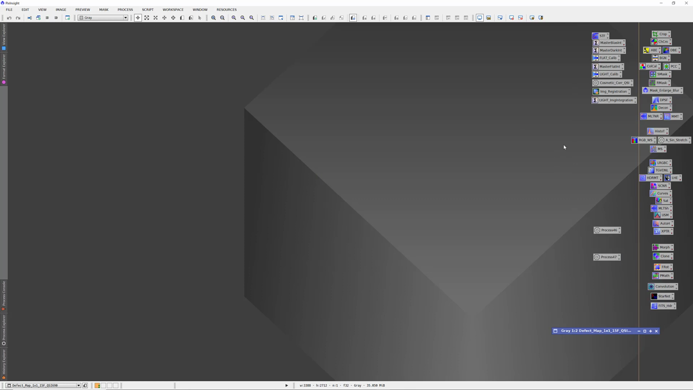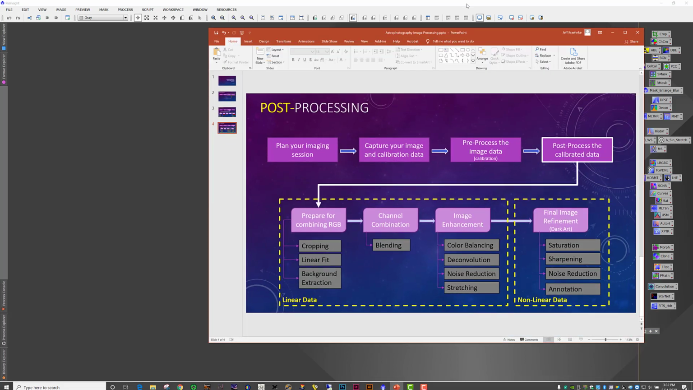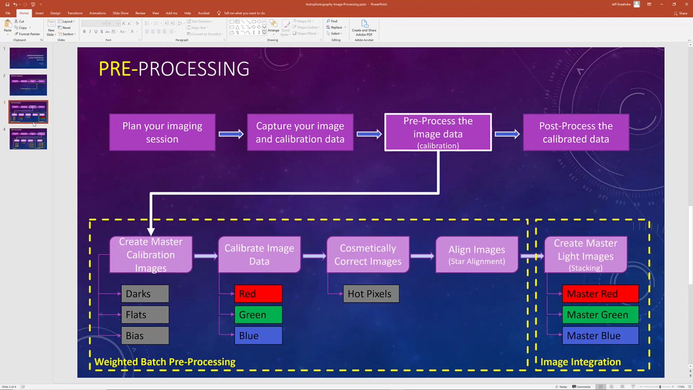And now, let me just pull up our process diagram here again. As far as pre-processing, we've created our masters: calibration images, darks, flats, bias. We used that to calibrate the data. Then we cosmetically corrected the data, and we then aligned all the images to each other. And so now they are ready to be combined or stacked into master red, master green, and master blue, which is what we'll do next.